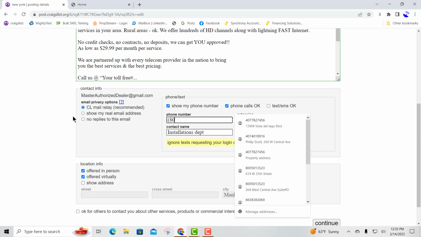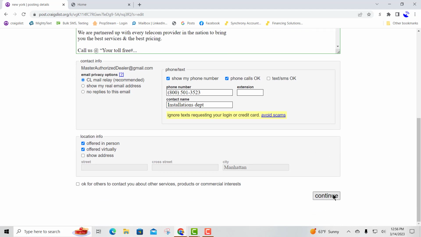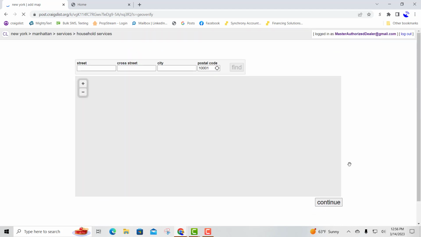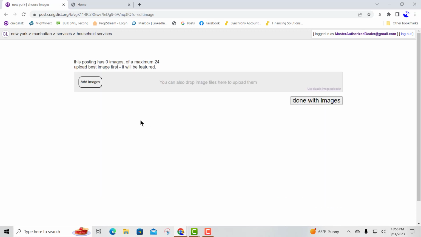So let's go ahead and type in 800-501-3523. So make sure it's a real phone number. Obviously, you want to get the phone calls. Let's hit continue. All right, perfect. So we're targeting Manhattan, New York here. Hit continue. The next thing real important is you want to add an image.